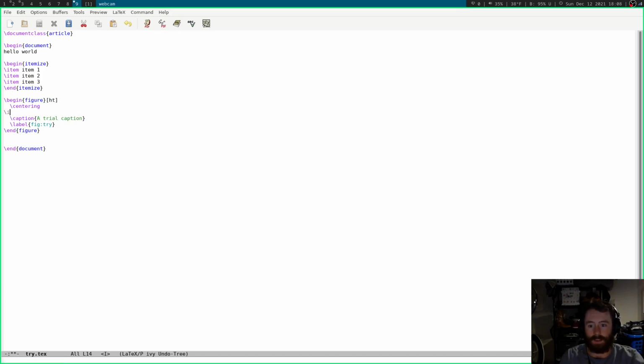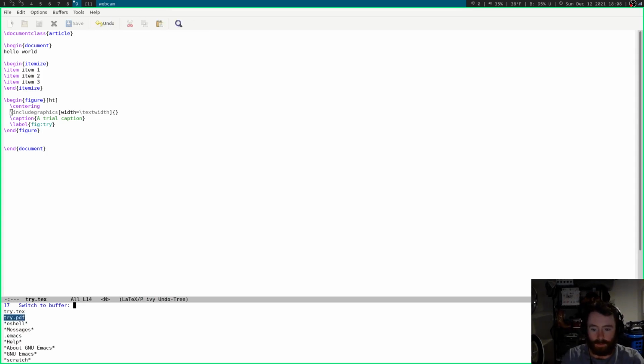However, what it didn't put in is something like include graphics width equals text width, and then some figure we'd actually want to put in here. So something I did before I realized how powerful Octec was, and something that I still use for other purposes, are snippets. So let's just take a quick look at what snippets can do.